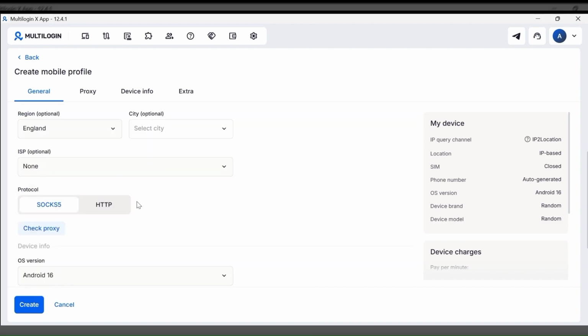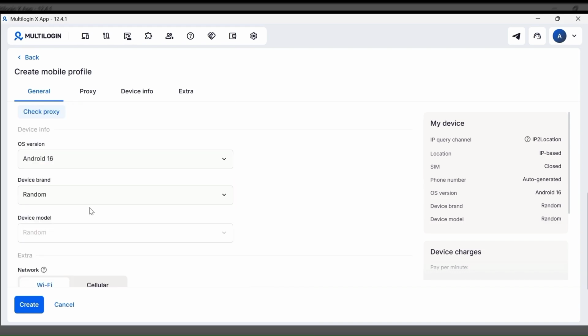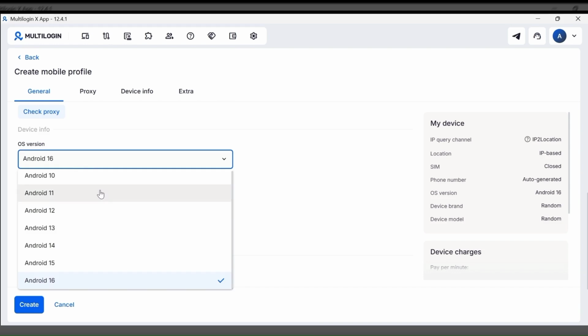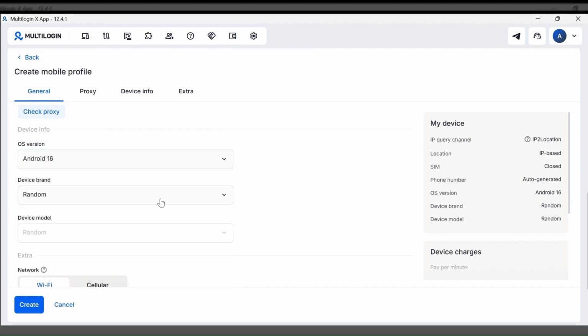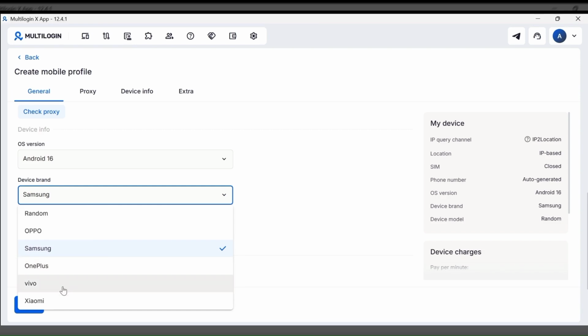Then if you want an ISP of your choice, I think there are only three ISPs here: BT, O2, and 3. Let's just go with anyone at all. This is just a tutorial. For the Android cloud phone you want, any Android version, I think it's from 110 to 116. You can go for any one of your choice, or whichever you want to use. And I think you can still select the model, maybe Samsung. That's the first brand. Okay, it's Oppo, Samsung, OnePlus, Vivo, and Sony that are here.